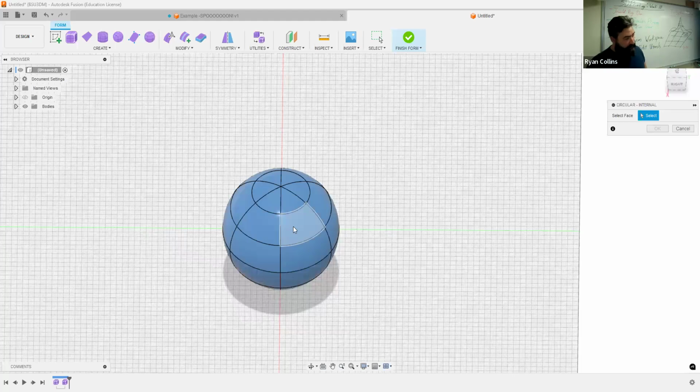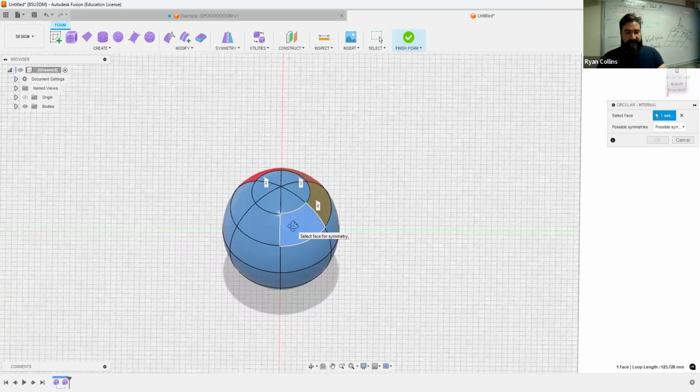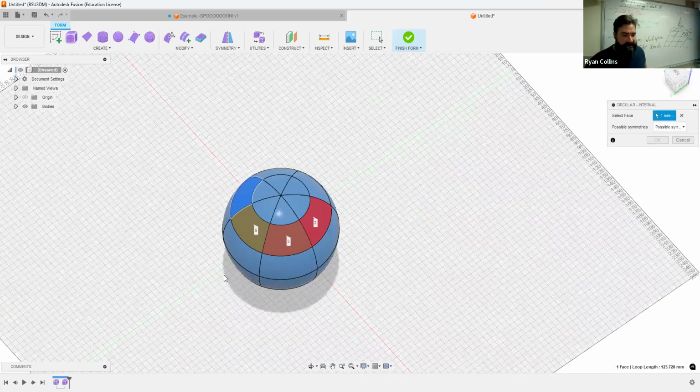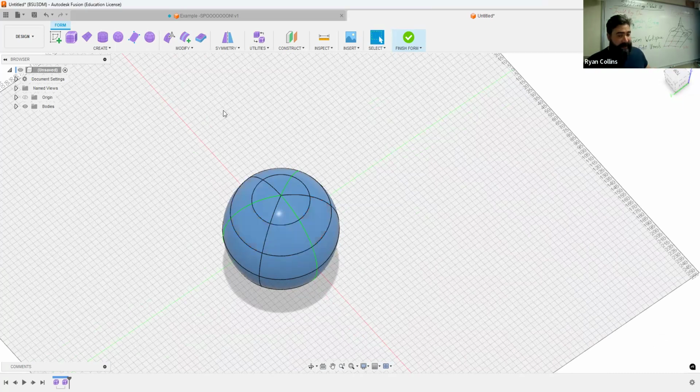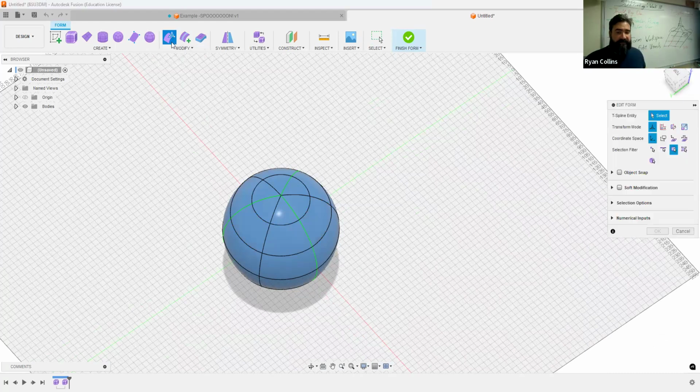So with something like that, let's do circular symmetry specifically. If I select on a rounded object, if I select one face, it's going to give me options. You can see if I select here, it's going to make 6 divisions. There, 3, there, 2. So you can see how it's subdivided into 3. Pretty neat options. Now for something like this, go to edit form. I can work with just one face.